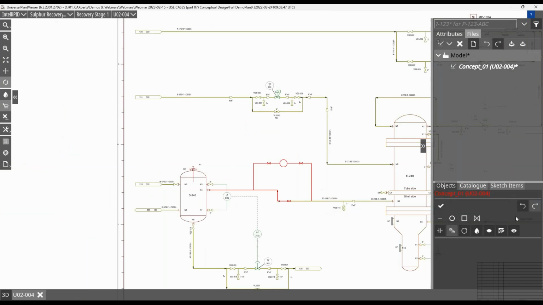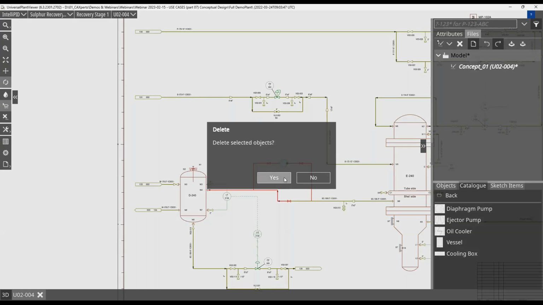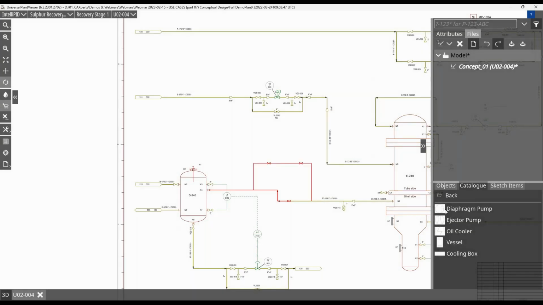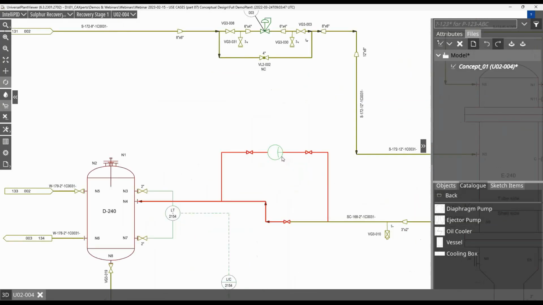So besides using these ready-made objects, we can also use catalogs, for example, saying, okay, I want to remove this pump here and put a diaphragm pump in here, and basically do conceptual design at top level.